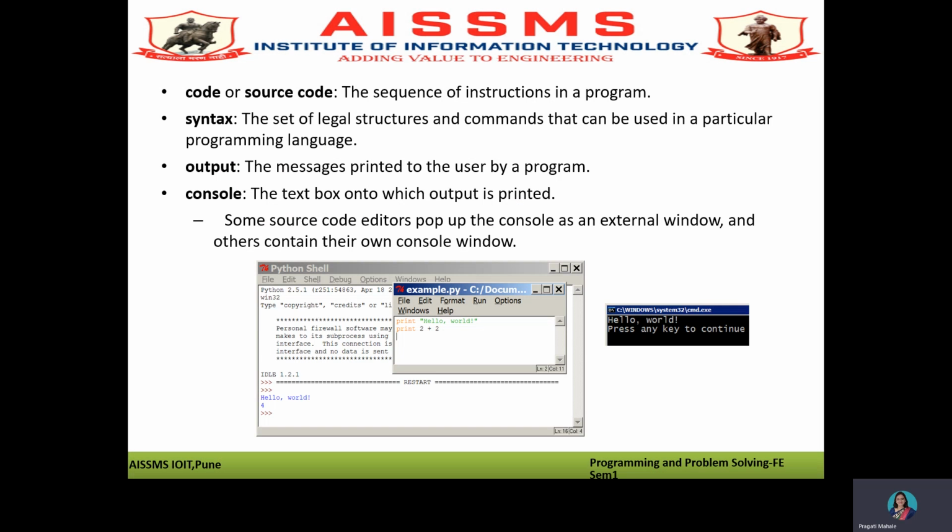Source code is a very common term that we use to refer to the sequence of instructions in a program. Second is syntax. Syntax is nothing but the set of legal structures, rules, and commands that can be used in a particular programming language. Every programming language has its own syntax rules that we need to follow while writing source code.